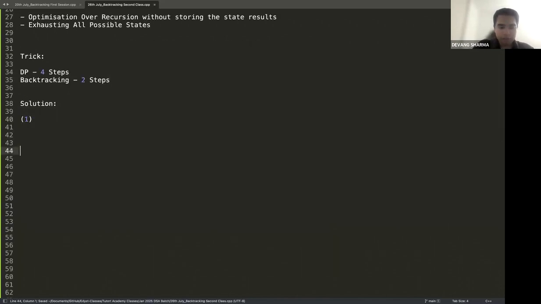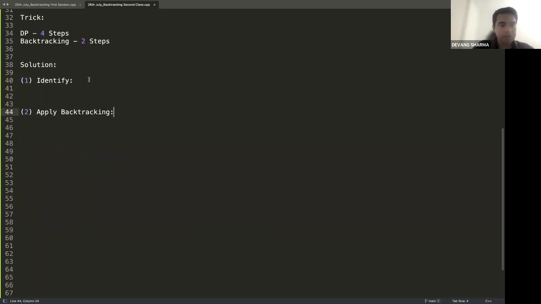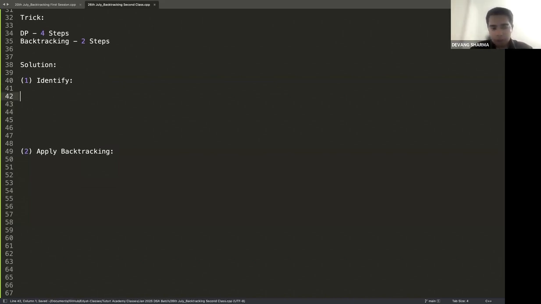Only simple 2 steps. One is to identify whether a question is a backtracking based question, and second is to apply the backtracking. That's it, nothing else. Now, step number 1, identify whether a question can be solved by backtracking. This is important. As I told you, look for the keywords. The keywords will tell you about the intent of the problem statement, okay, and the underlying algorithm which is required to solve it. Sometimes, majority of the times, these keywords are very clear.